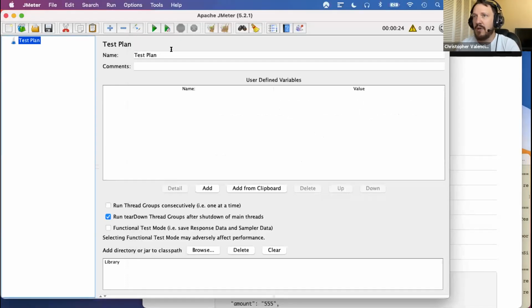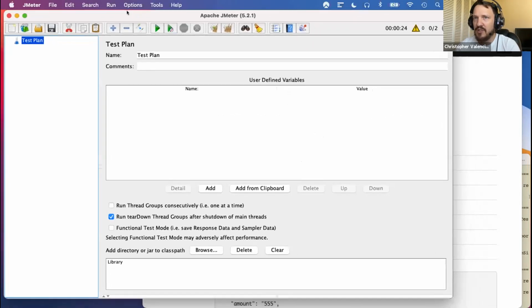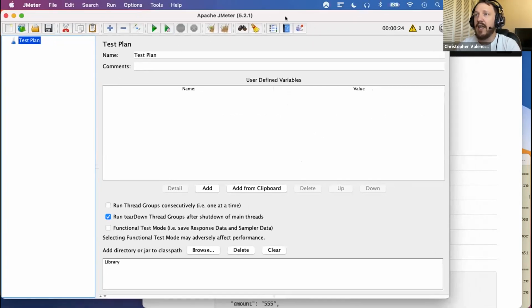This is JMeter itself, as you can see here. I am running version 5.2.1. There are newer versions out there, but this just happens to be the iteration I started today. It's a very simple, straightforward, and clean application. What we want to work on is developing our test plan.